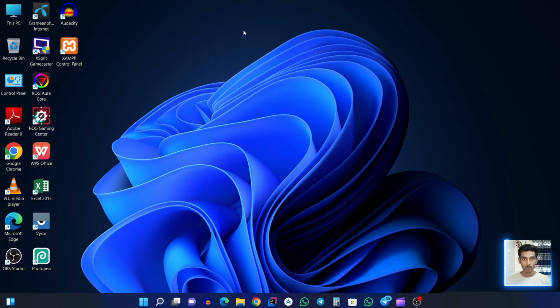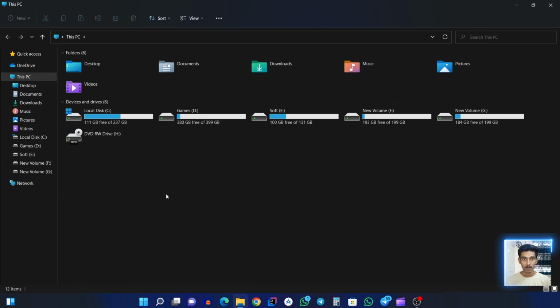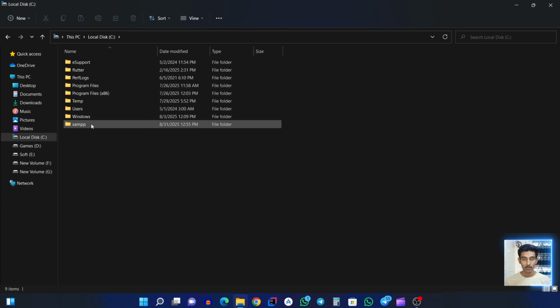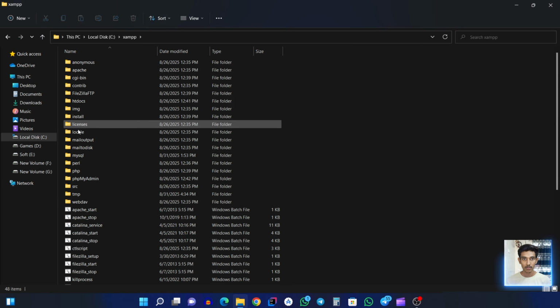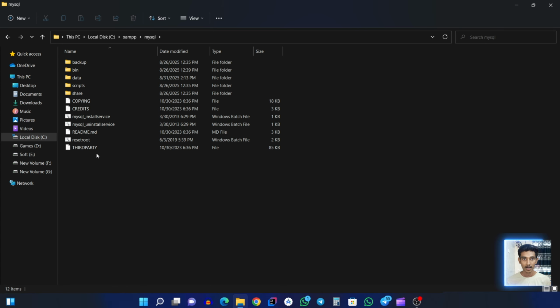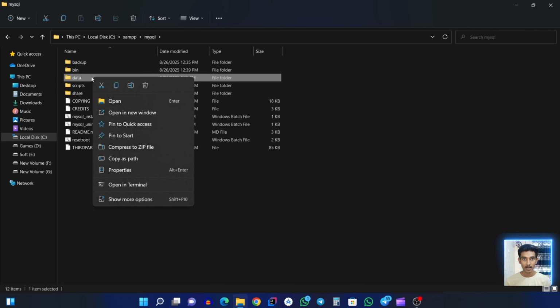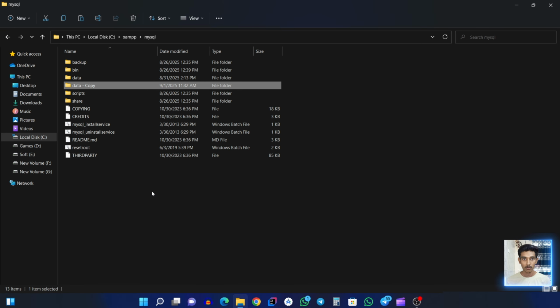First, close the XAMPP control panel, then open local disk C on your computer. From there, go into the XAMPP folder and then open the MySQL folder. Here you will see a folder named Data. Copy this folder and paste it in the same directory. Now, rename the newly created copied folder to Data Old.